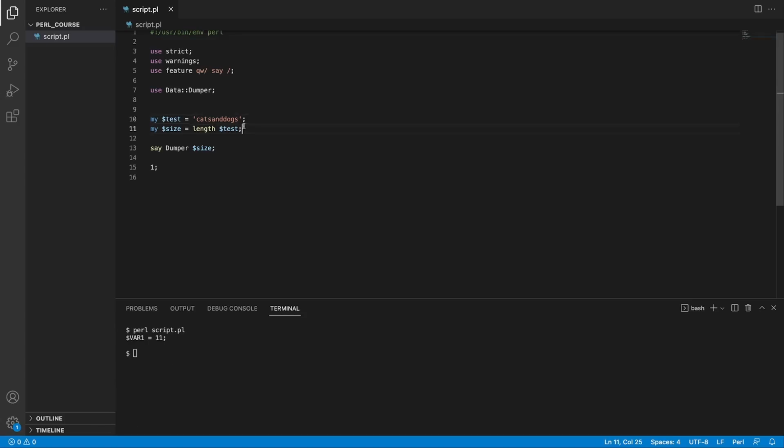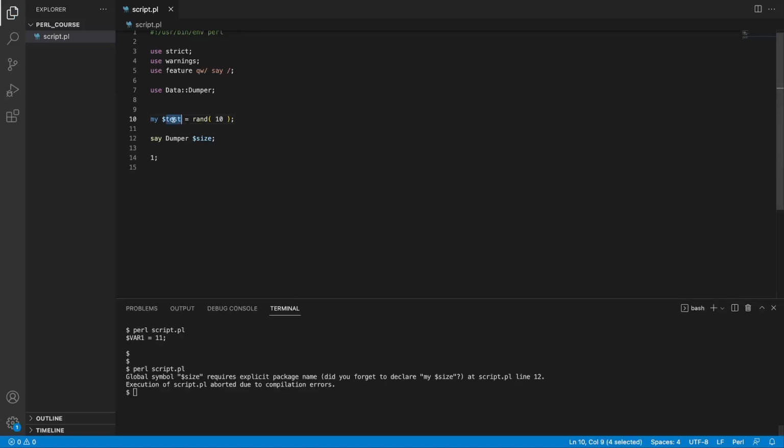Now we can also use a function such as rand, which is going to give us a random number from the given number to the function. For example, if I say rand and give it a number of 10, if I save this, rerun the code, oops, looks like we're still printing size, but we want to print the test variable. If I rerun the code, it's going to give a decimal number.